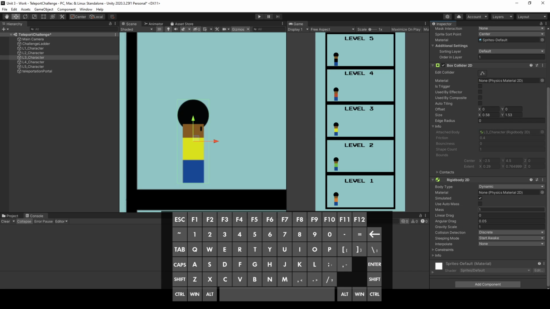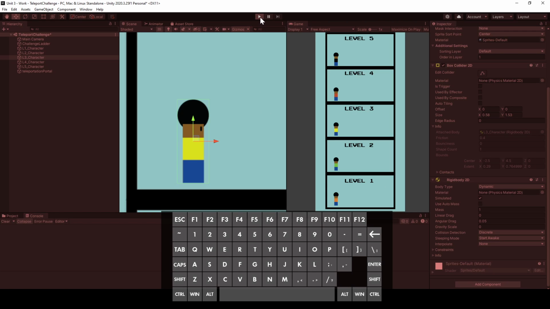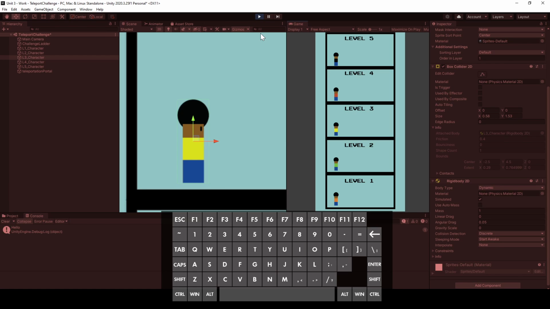I'm going to add this rigid body 2D component. I'm going to actually turn off the gravity because I don't want it to fall, and I'm just going to run that and see if that worked. And when I ran the program, you see that it now says hello.